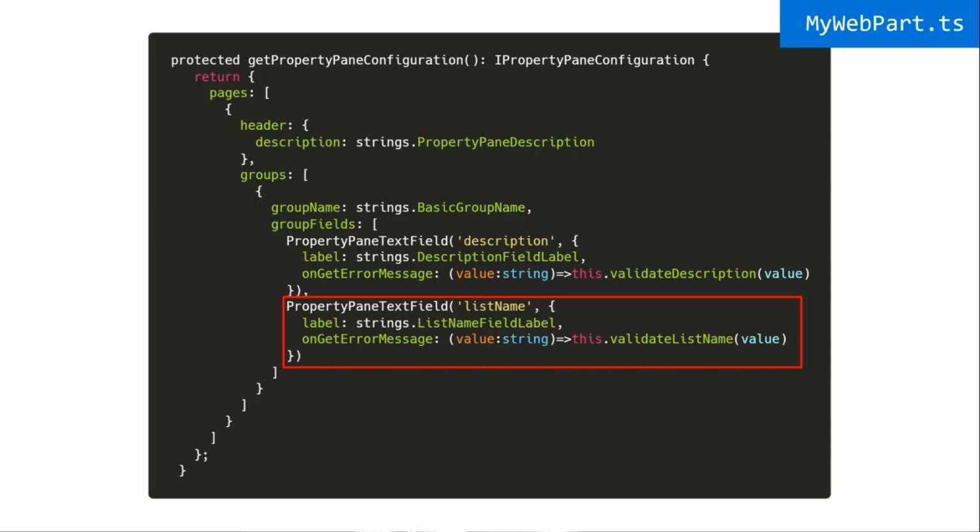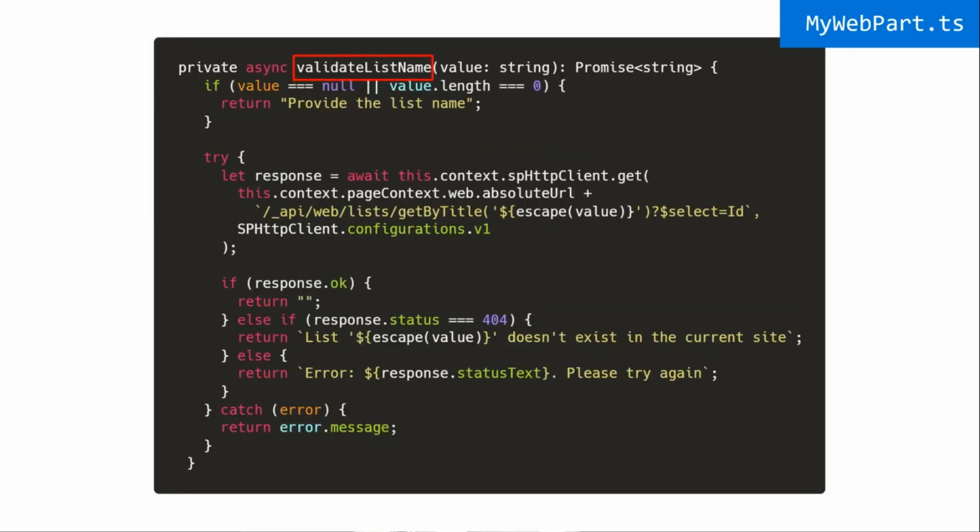So as you saw before, I now added a get error message for validate list name, and same thing, we get a string, and in this case, instead of returning a string, we return a promise. So what we're saying is, I'm not going to slow you down. Just tell me when you need me to go validate my text, and I will go do that. And in this particular case, we do an asynchronous call to SharePoint, where we pass the value that's been entered, and we try to retrieve that list by title.